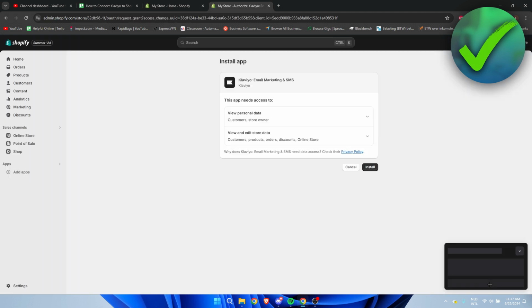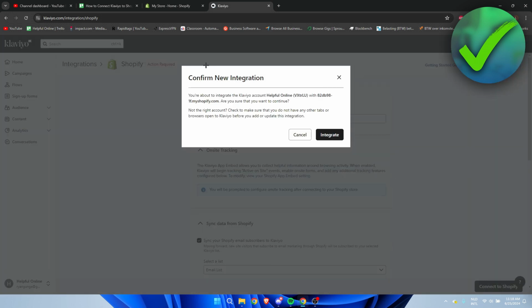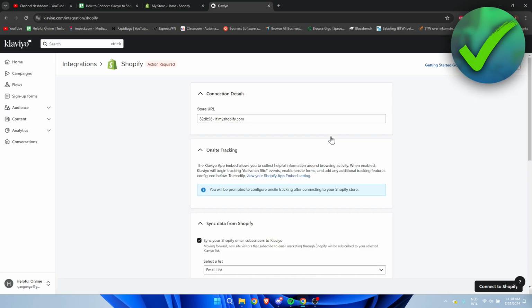Then this will bring us over to Shopify. And we need to install their app. So I'm going to click on install over here. This is just a super easy process. Then we need to confirm the new integration with your website, which you can see over here. Simply click on integrate. And now we have integrated our Klaviyo account to your Shopify store.